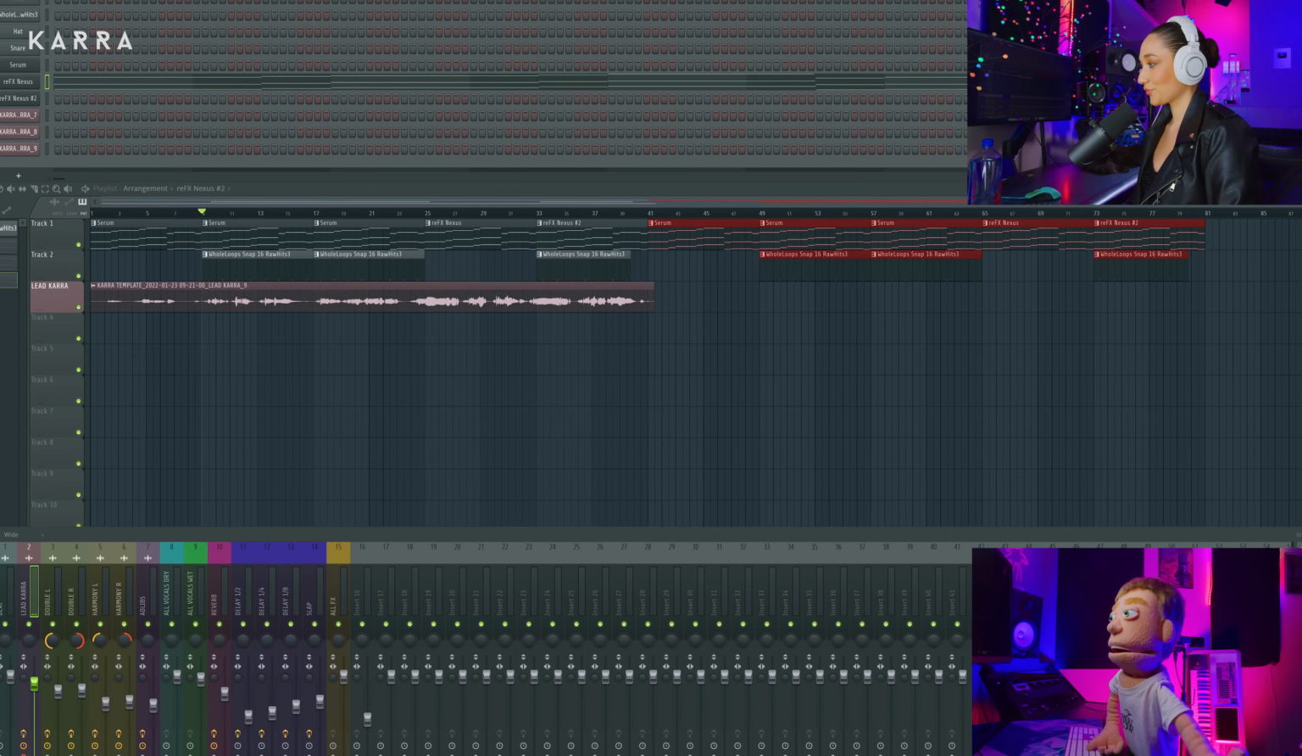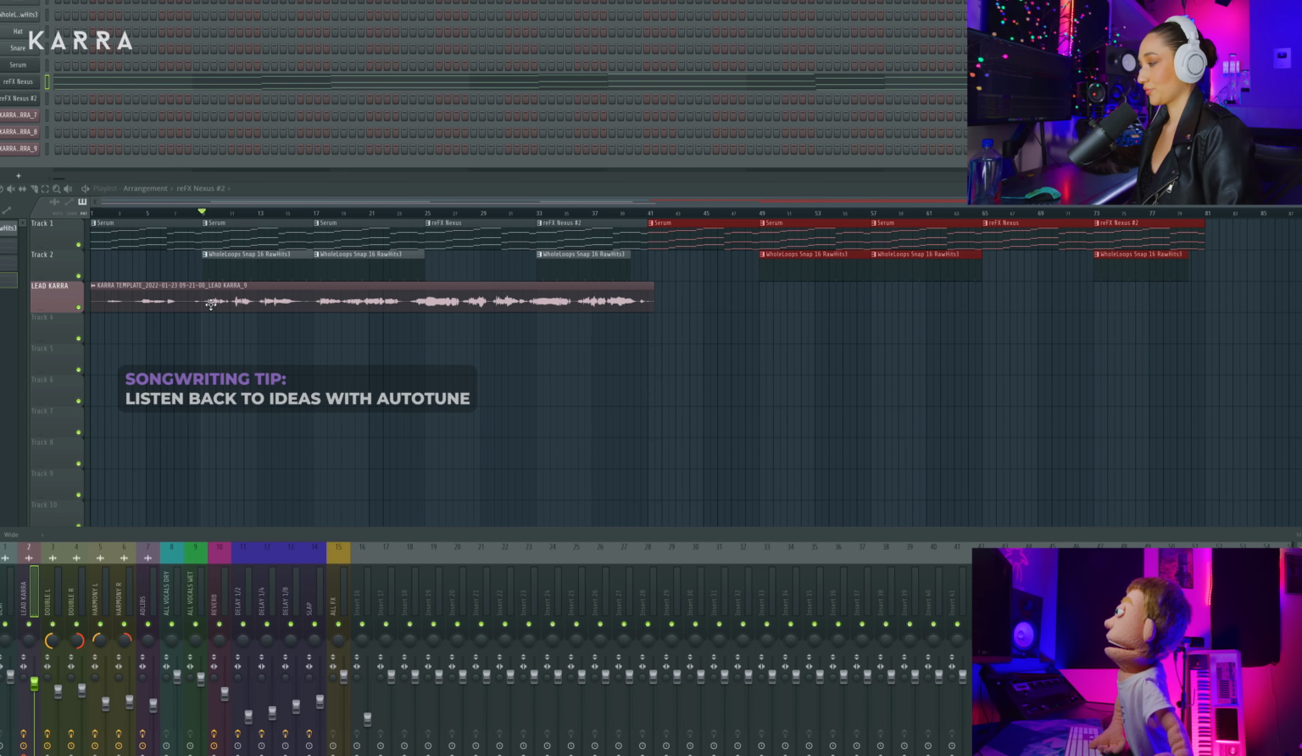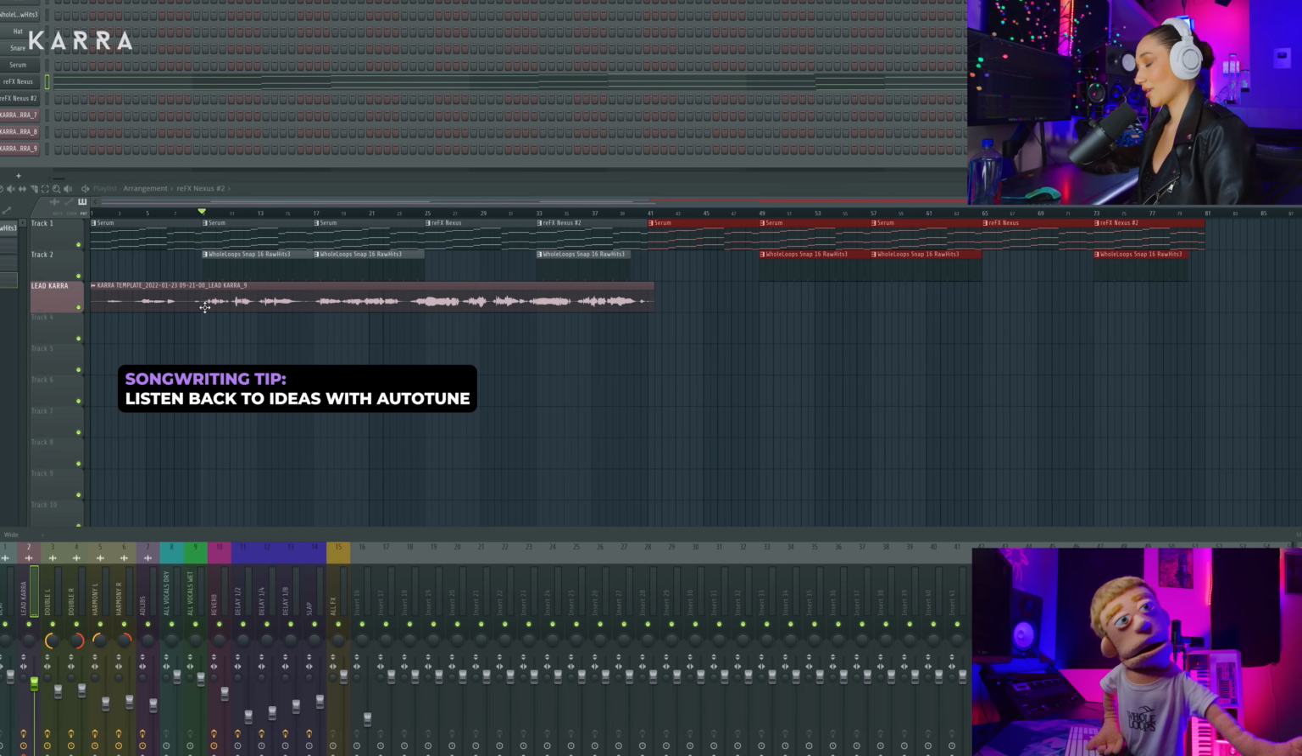One plugin we don't have pulled up yet in this template is a vocal tuning plugin, which is a really helpful tool for songwriting because it'll help you hear the idea instead of the performance, which is really more of what you're worried about when you're songwriting.